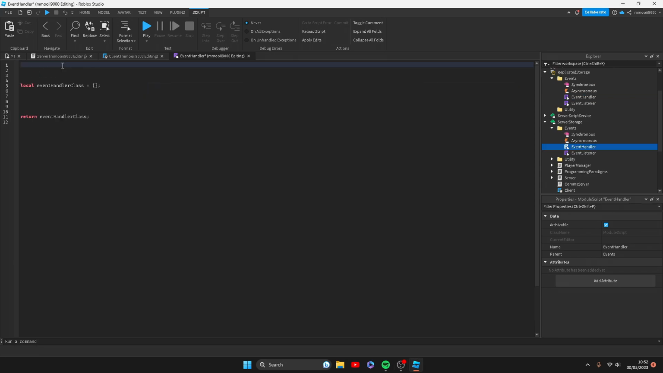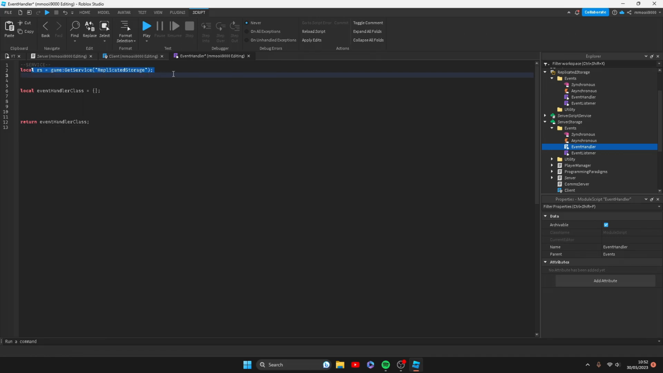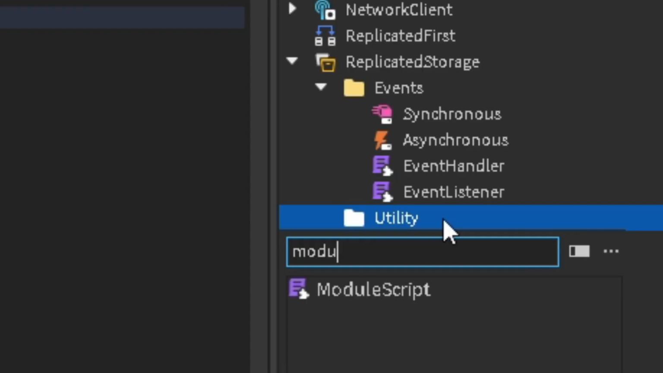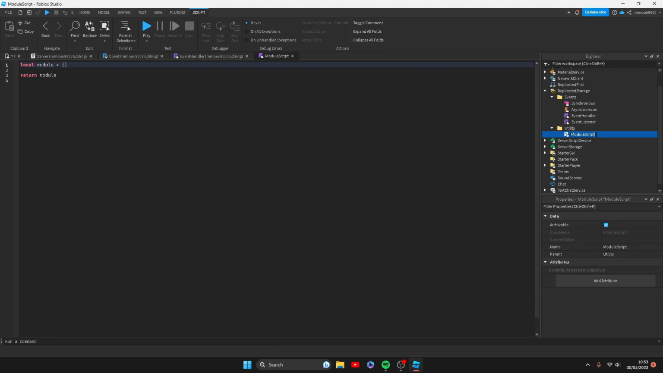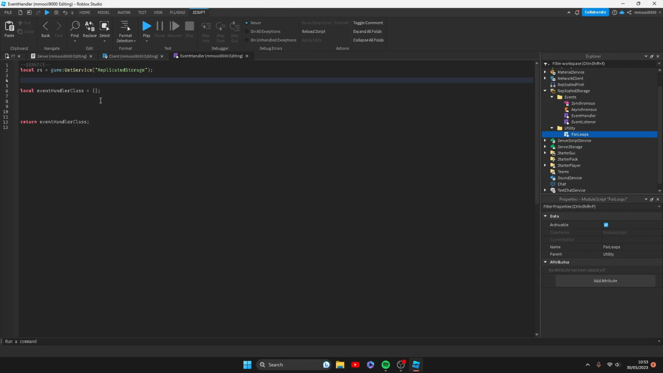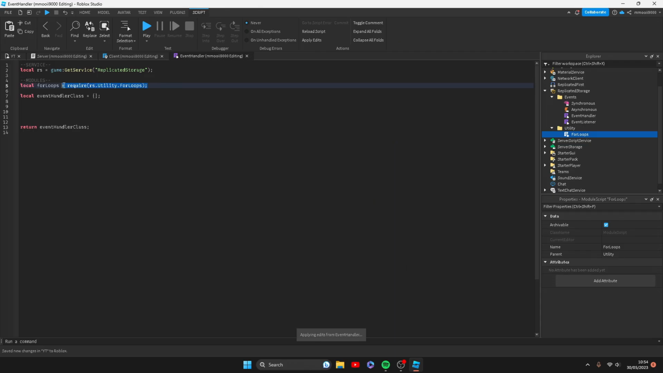Now what you're going to want to do in the event handler is actually get a reference to the replicated storage service. So with this line here, we get reference to the replicated storage, and we're actually going to reference the for loop module in the event handler. So I'm going to create it in the utility now. So just create a new module script in the utility, call it for loops. We will set up our functional programming later. So now just get a reference to the module. And remember, we want to require the module because we want to access all of the functions inside the for loops module.